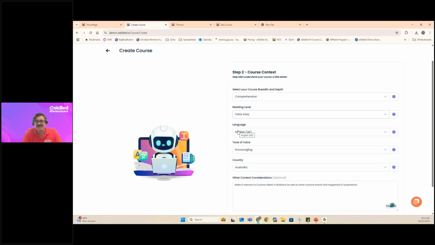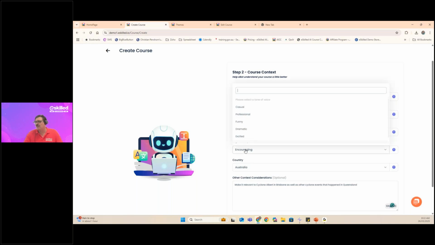Language. We have 96 different languages. The one thing to note here with language is it's generating in that language. It's not translating anything. If you're putting context in one language and then you're saying a different language, there may be some translation for headings, but it's still generating the text in that language. Tone of voice goes to casual, professional, funny, dramatic, excited, encouraging. That's my favorite, encouraging. You can really change the tone of voice in your course.